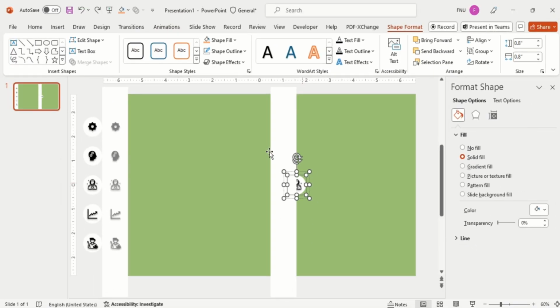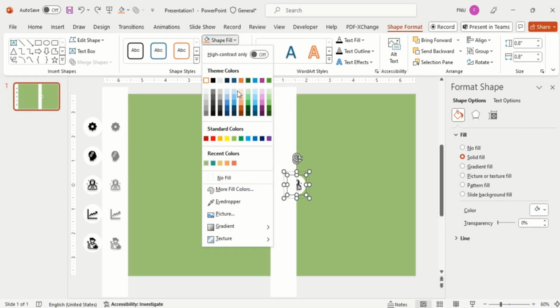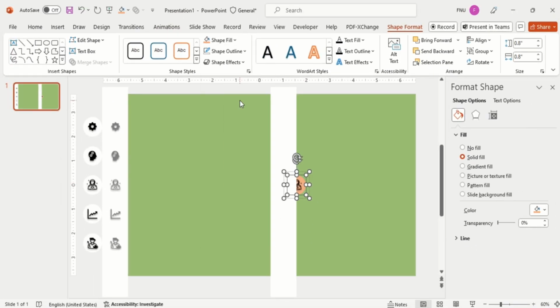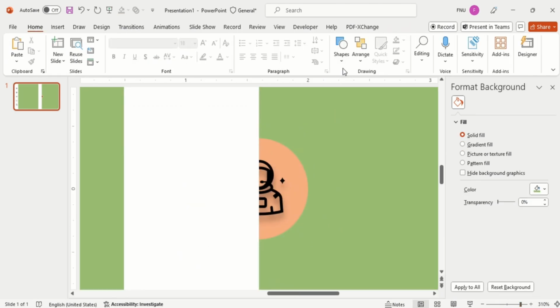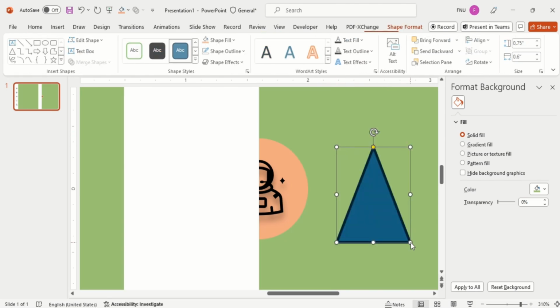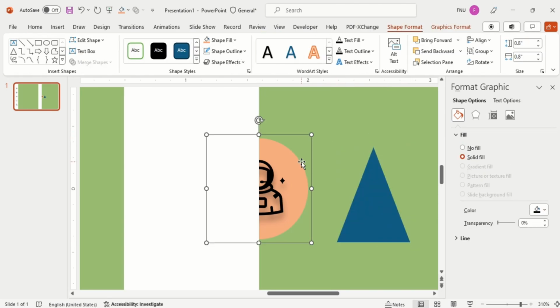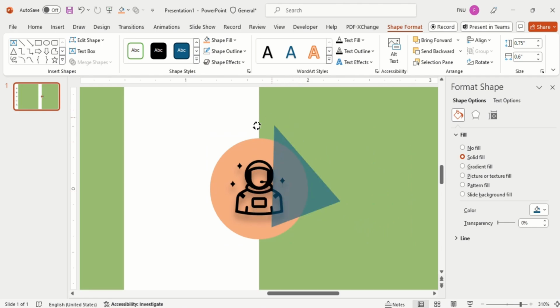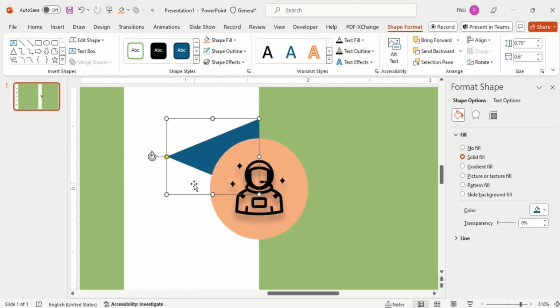Now double click on this circle and fill it with any random color just to highlight it. Then insert a triangle and bring forward this circle shape. Rotate the triangle and arrange it like this, like I am doing, so that you can get a curved shape.